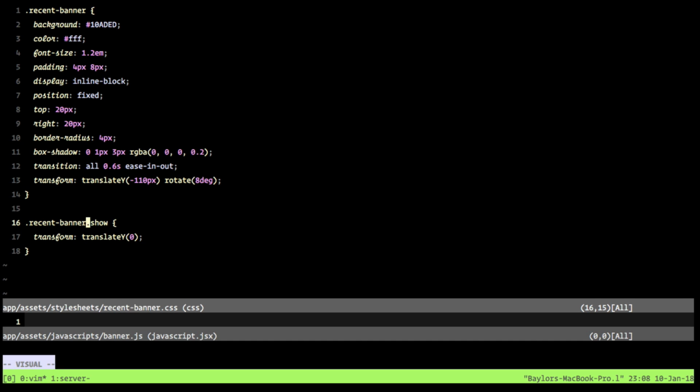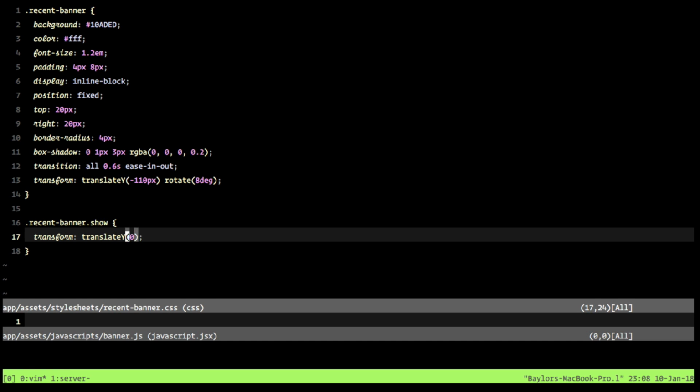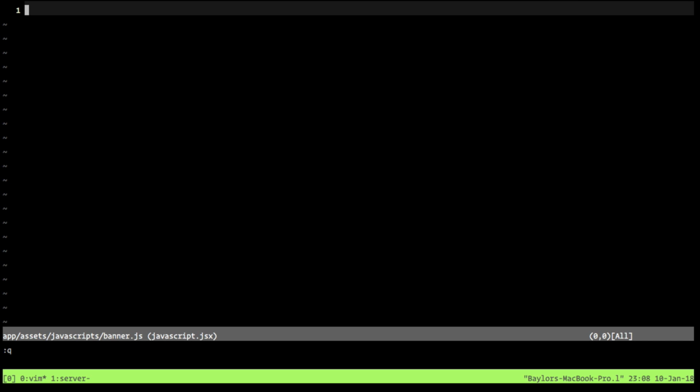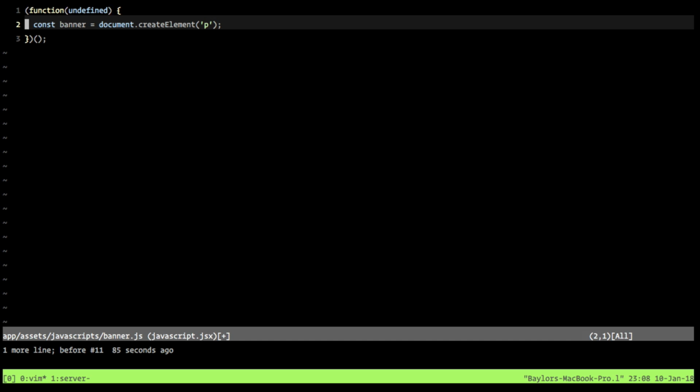But if we add a show class, then we do translate Y as 0, and that's what created that animation where it kind of slid down into the screen. So now that we know how this markup works, we can hop into this JavaScript file, and we're going to define a self-invoking function. This allows us to avoid exposing variables globally.